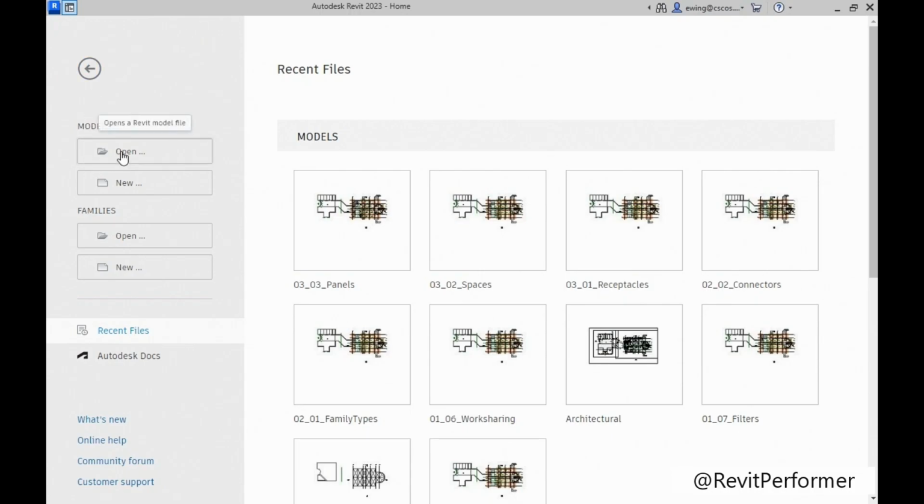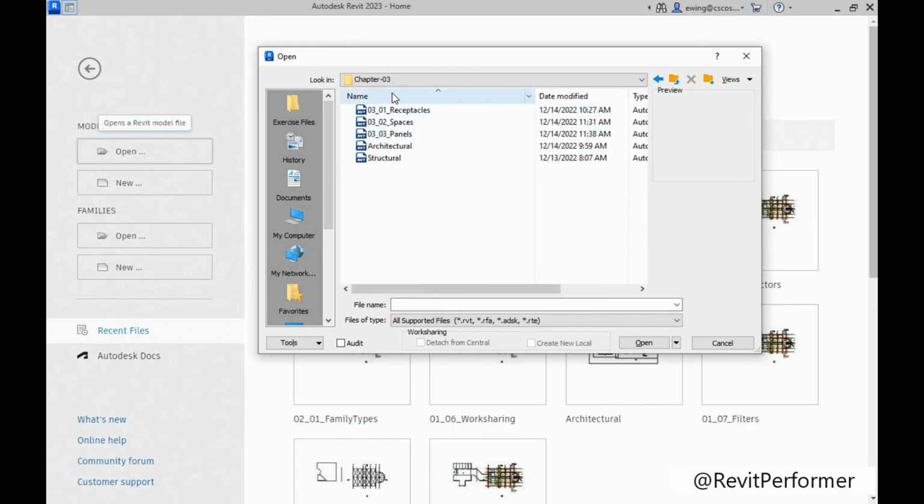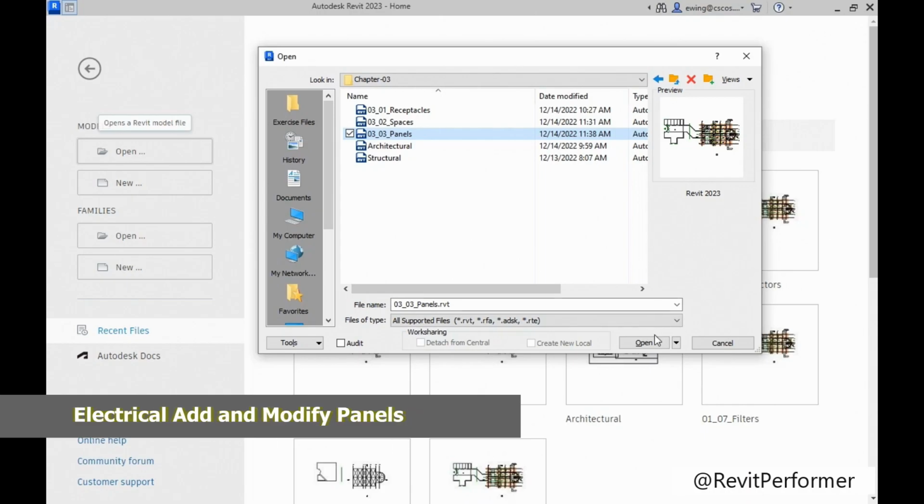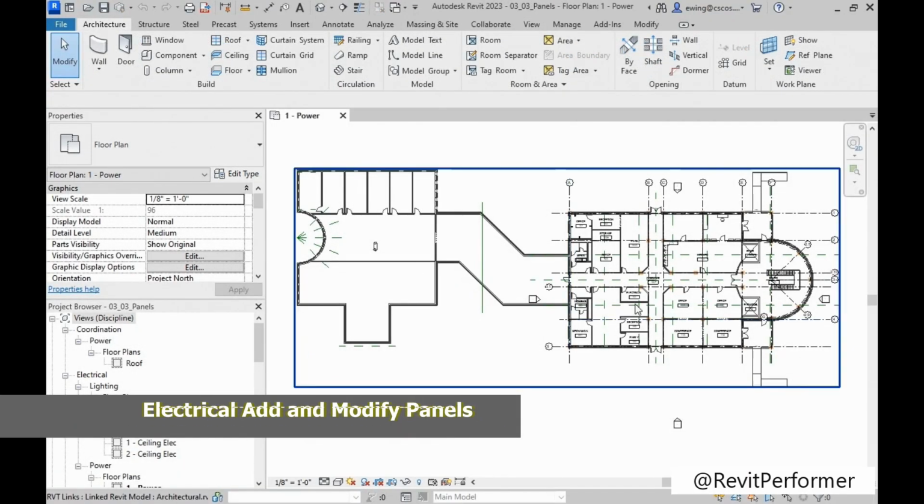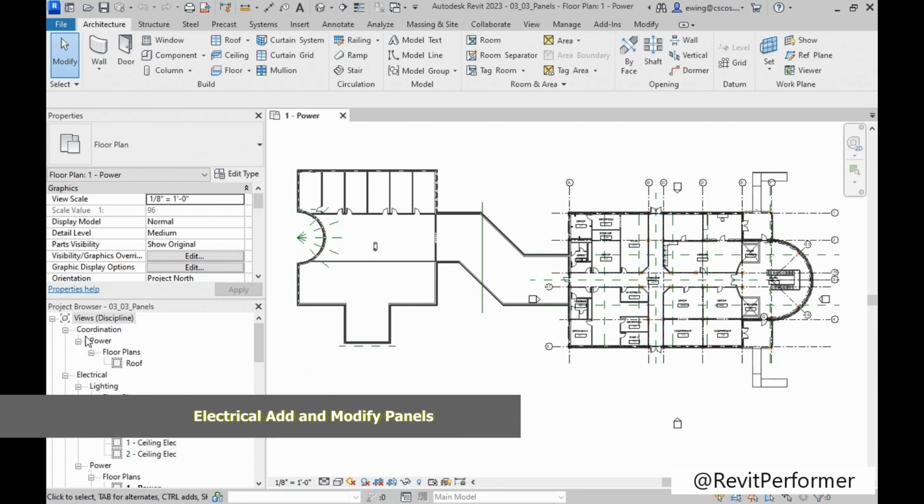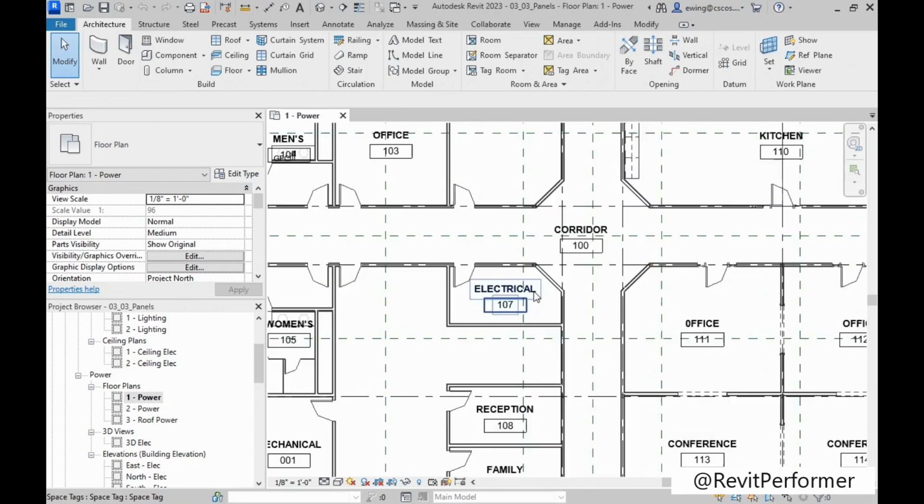Under Models, let's go to Open. Browse where you're keeping your exercise files in Chapter 3. I'll go with 0303 panels. Click Open. Excellent. In the project browser, let's find electrical, power, floor plans. Let's go to one power. Let's do it on this room here.